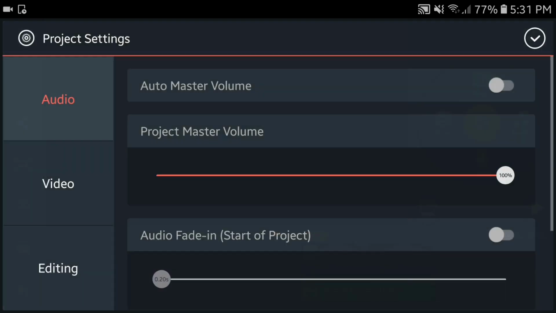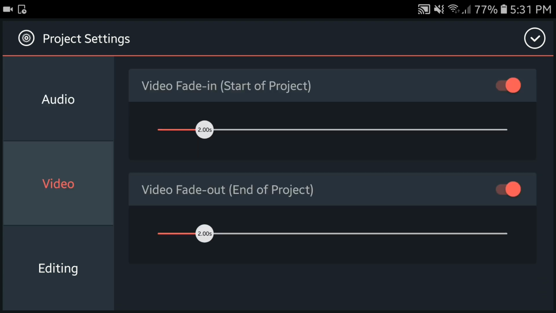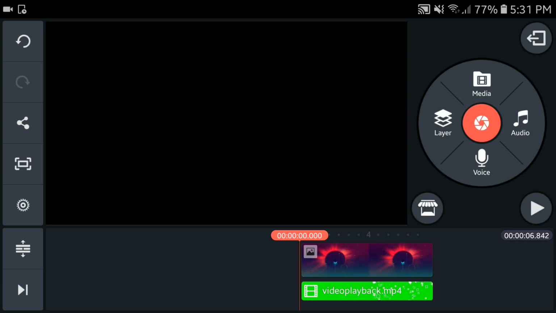Next thing you're gonna do is head into this button over here, press it, go to audio, and then do a fade out. So just fade it out, then head to video tab, fade it in so that your outro will have a nice opening, and also fade out for a nice ending. So let's just trim this over here because we don't need it, and right now our video looks like this.